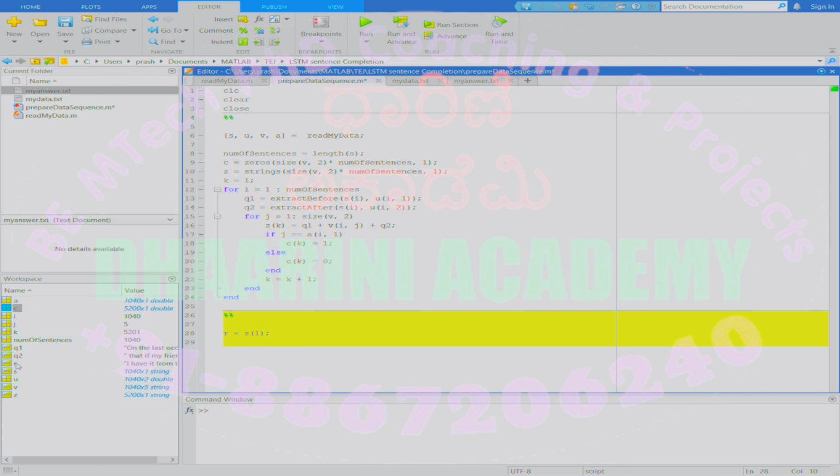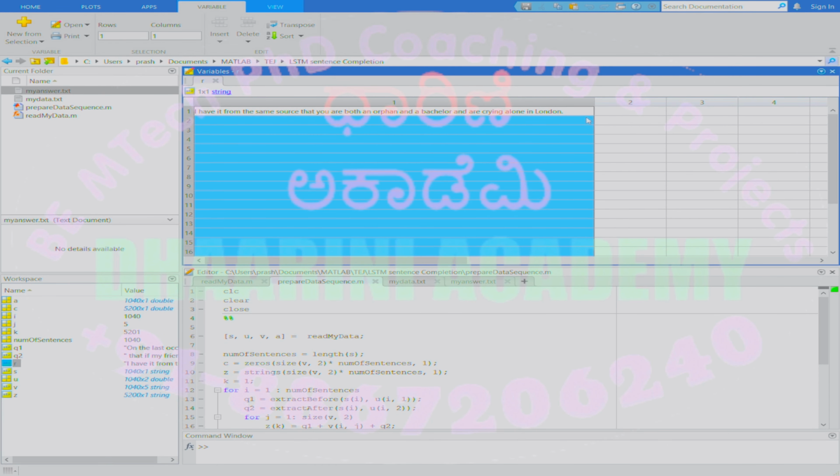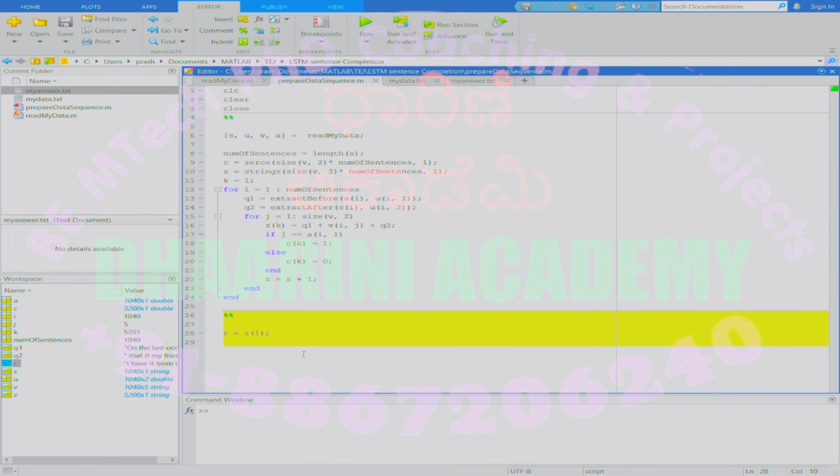See, R is created. It means Z of 1, so the first sentence is being read. Out of the Z, right? Z has 5 copies of each sentence, and out of those 5, only the first one is being read. Now let's try to append my Z of K to this R.